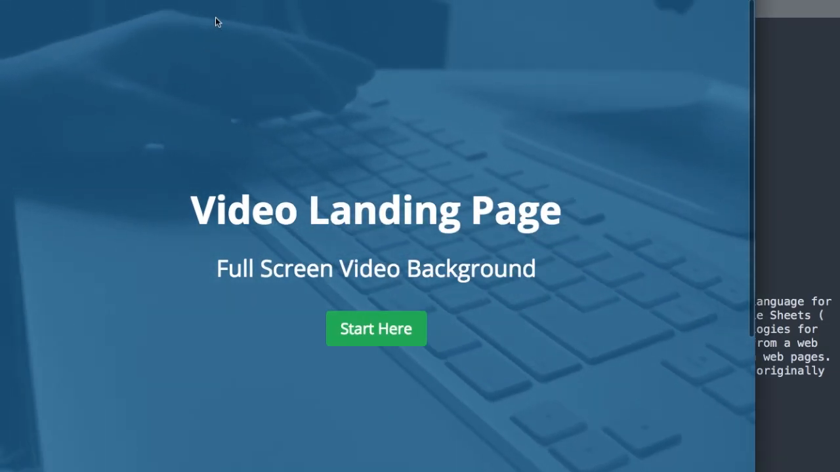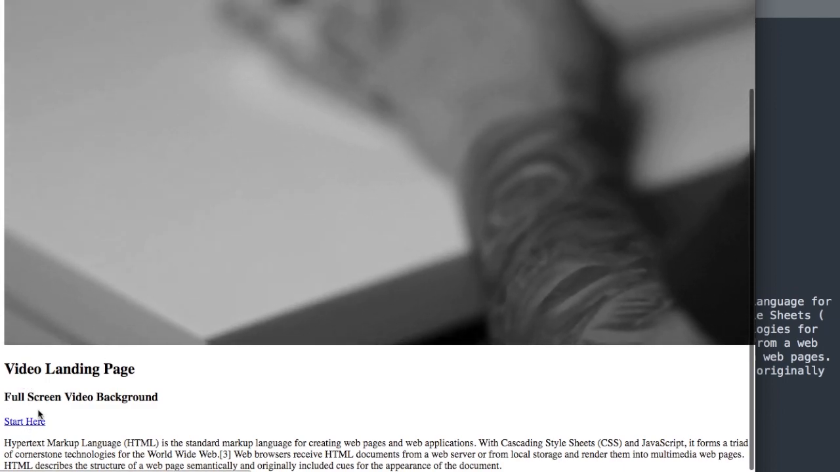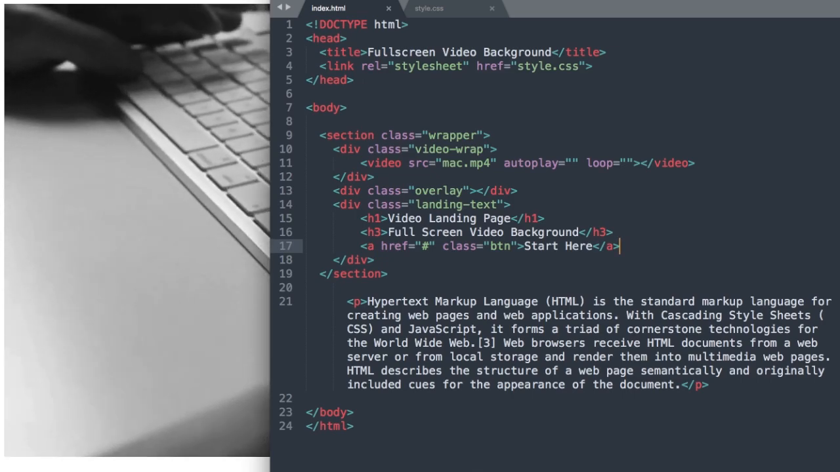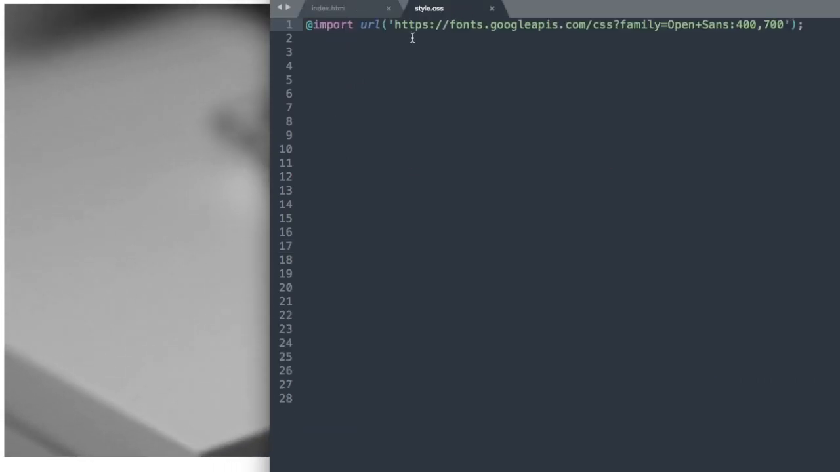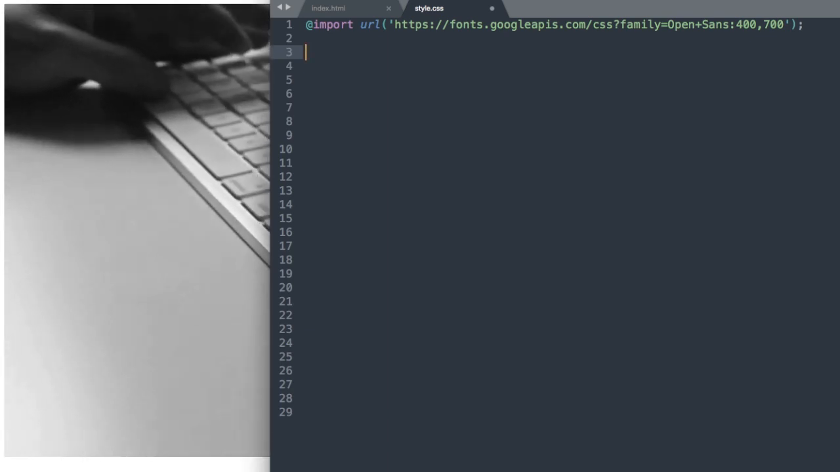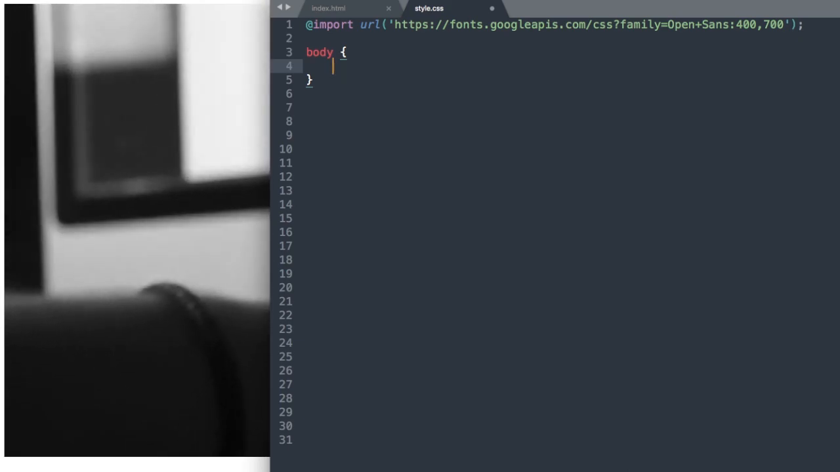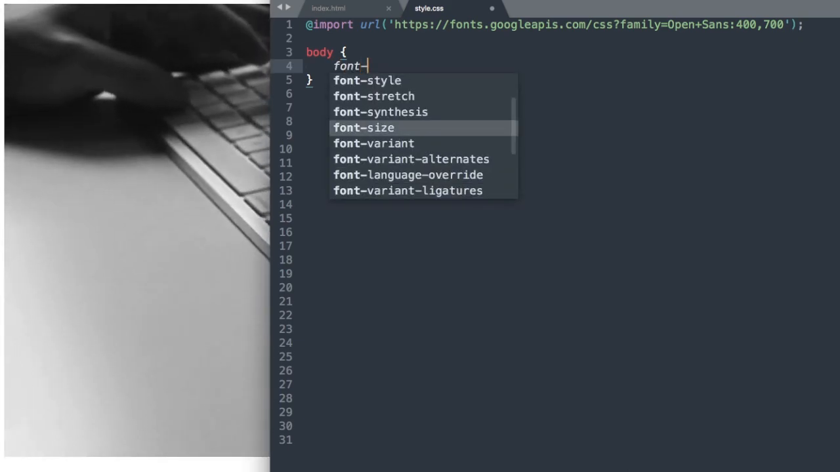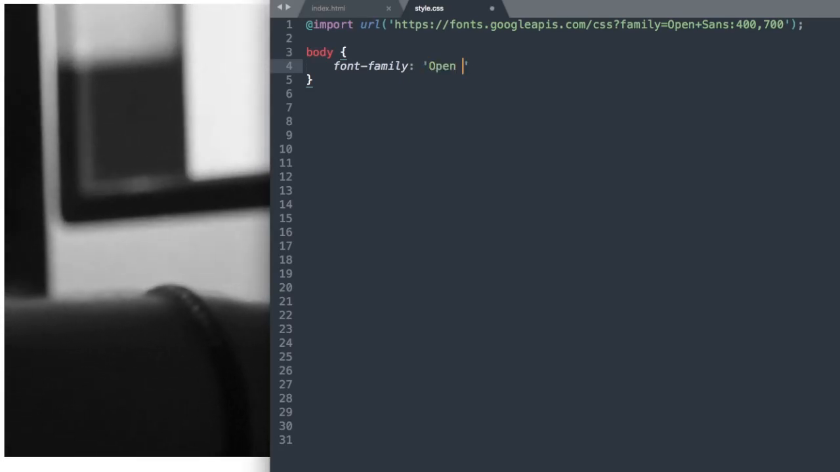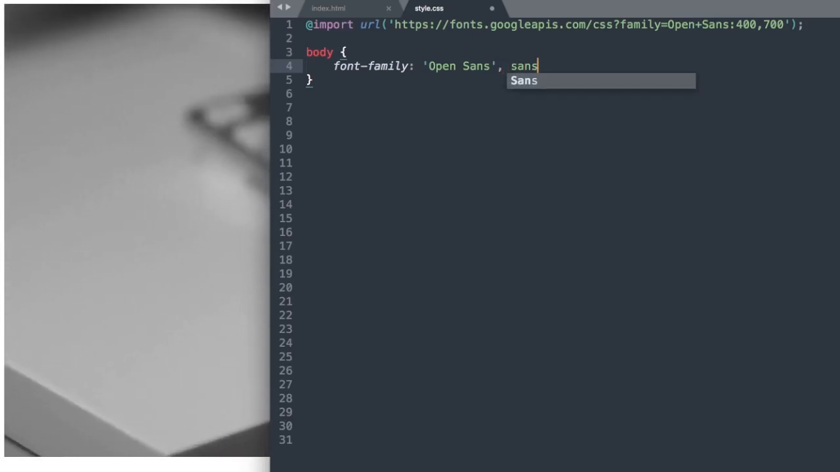Okay, so now if we take a look at the version we're working on, we'll have our heading 1, heading 3, and then the link down there, which will turn into the green button. All right, so let's move over to style.css, where we have a Google font imported for us already with Open Sans up there. And let's style the body of the website first and just give it the font family Open Sans. And then we'll also do a fallback font, Sans Serif.